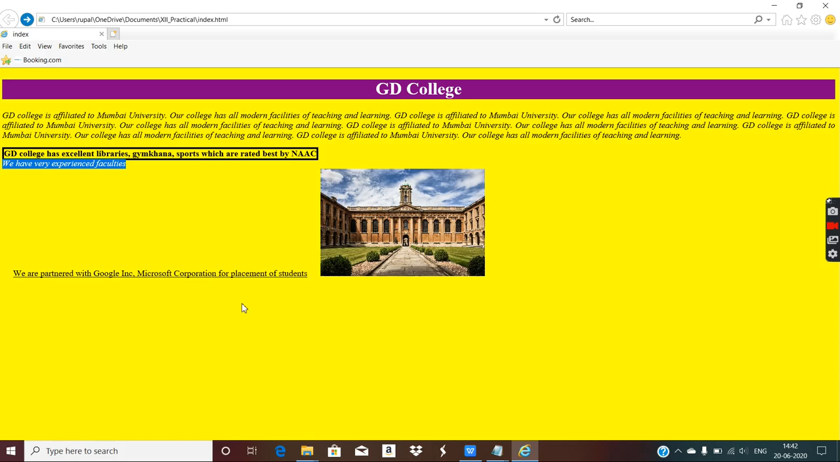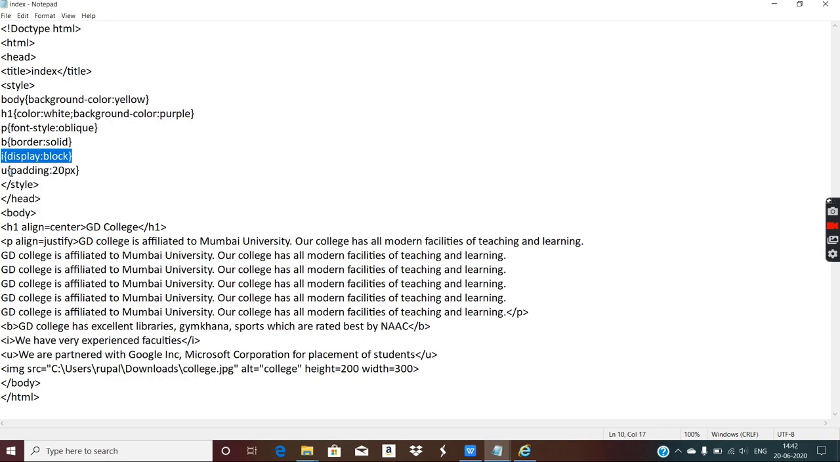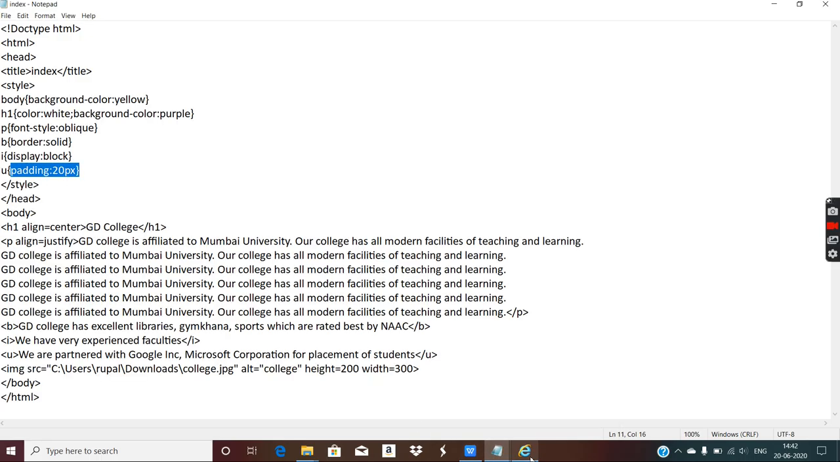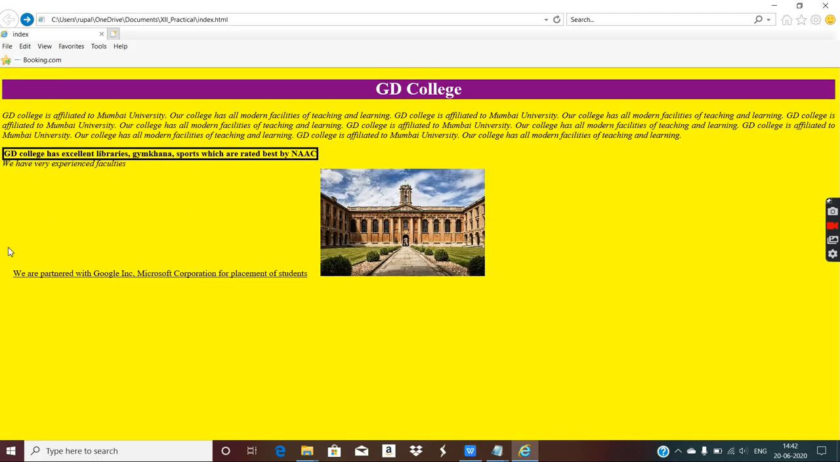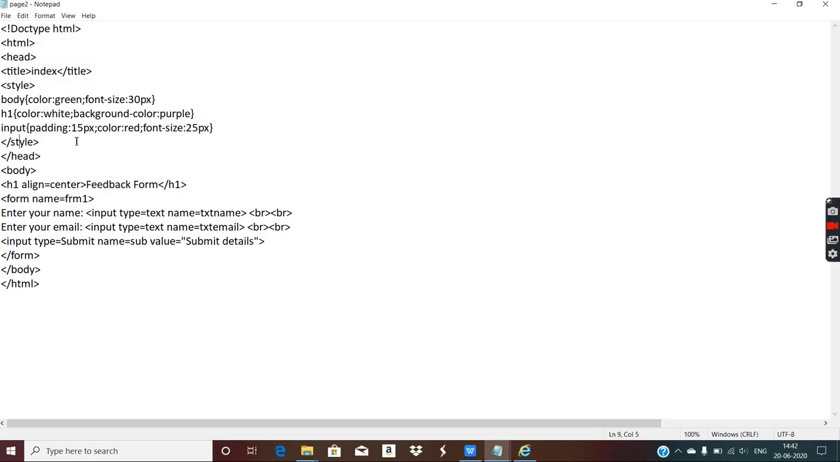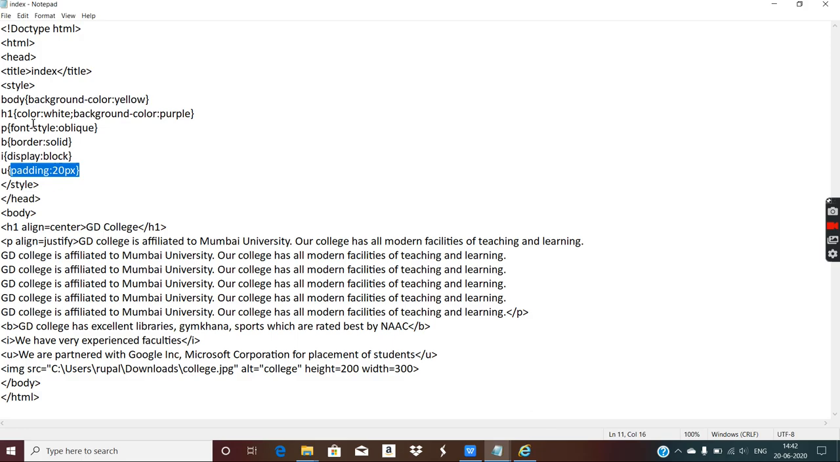And why did this go below? I gave padding 20 px, so it has separated from everything and gave a padding effect. It gives a space everywhere. So I'll remove the padding effect. That doesn't look very good. Yes, I'll remove the padding effect and provide font weight.